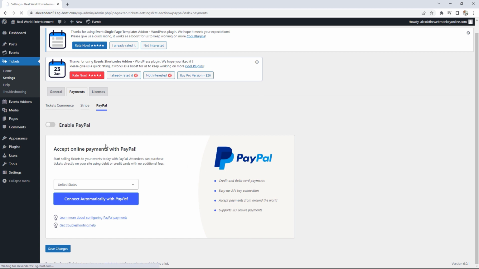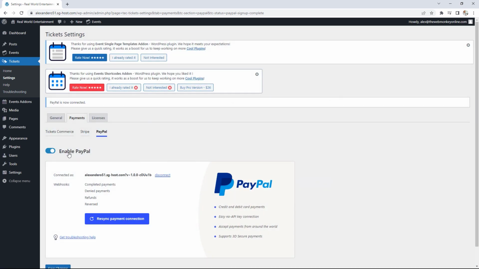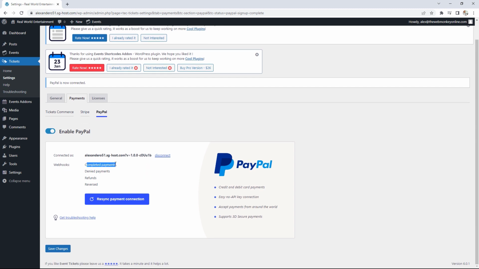And there it is. So right now, I'm going to go ahead now and enable PayPal, which of course it's done so automatically. And that's pretty much it. That's all you need to do. So right there, you can see we have the webhooks for completed payments, denied payments, refunds, reversed.